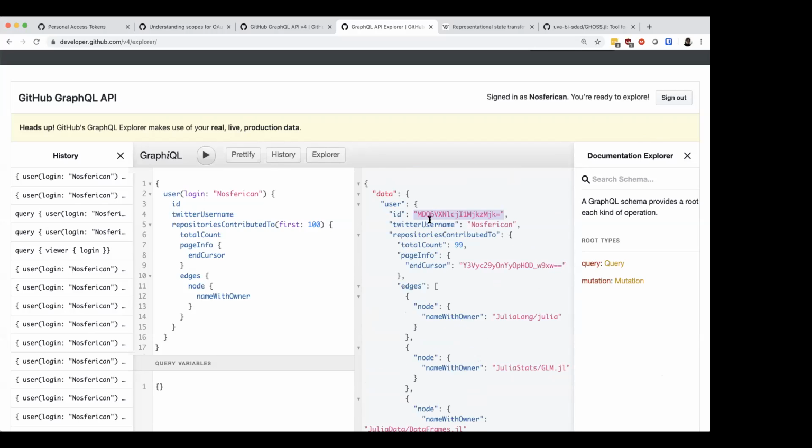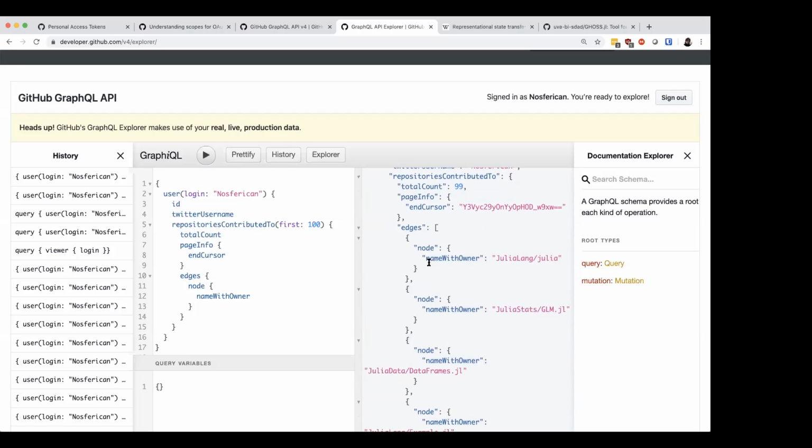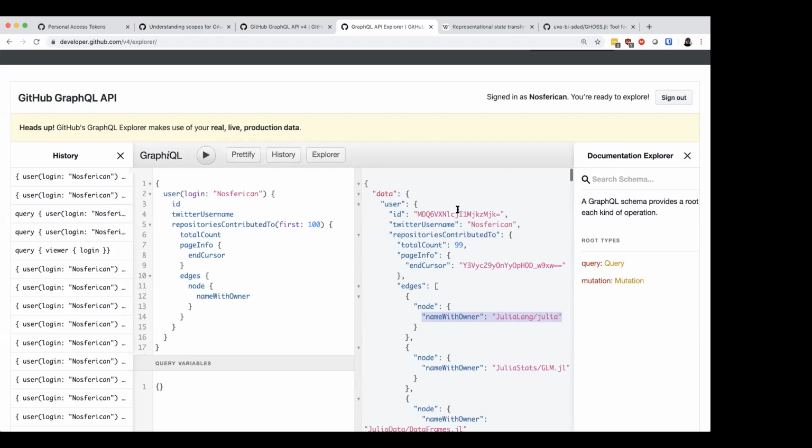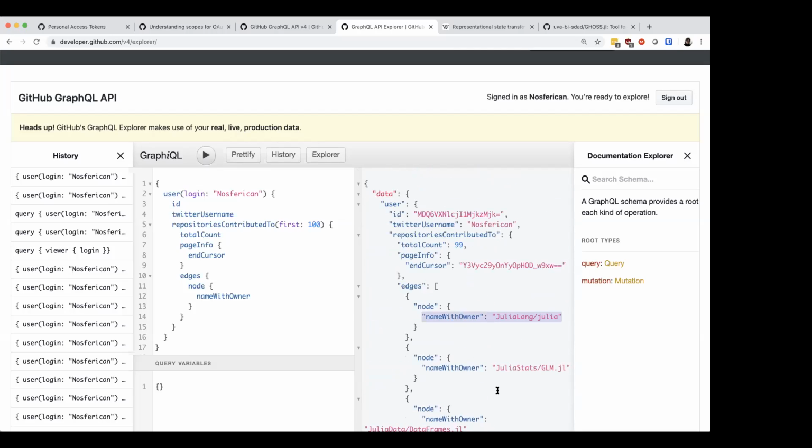REST API, I would have to use a different one. I would have to use the user endpoint to get this information, and then use a different endpoint to get the information about the repos that I have contributed to. And then I would have to use a different endpoint to get the information about those repos. So I would have had to use at least three different endpoints and a bunch of calls. But with the GraphQL API, I can just do that directly. And if I want to get information about that repo, I can do that as well.